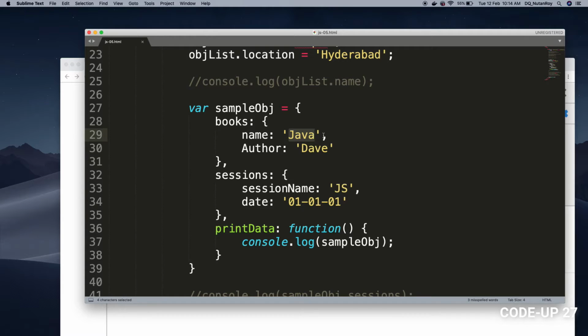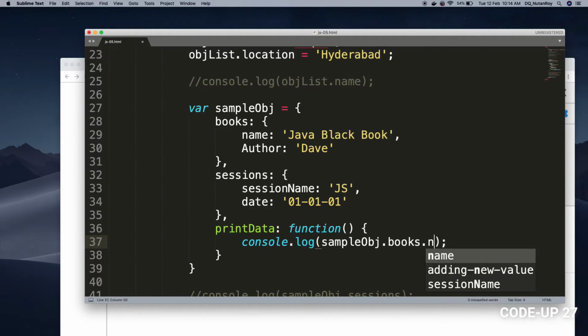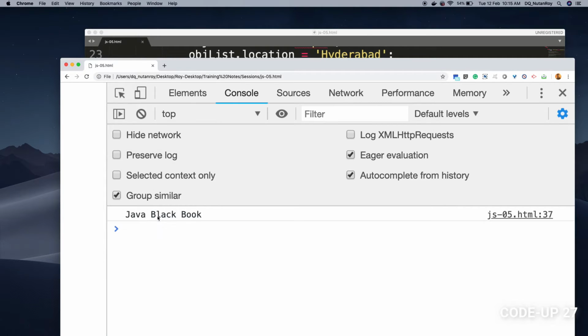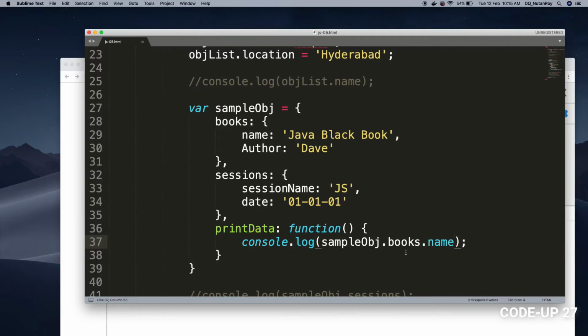I need to convert this Java into lowercase using a method. So Java black book is there. Okay, I need to convert the entire string into lowercase. So what I need to do here, I need to dot books, right? Dot name. First I will try to print this, then we will change it. We got Java black book.